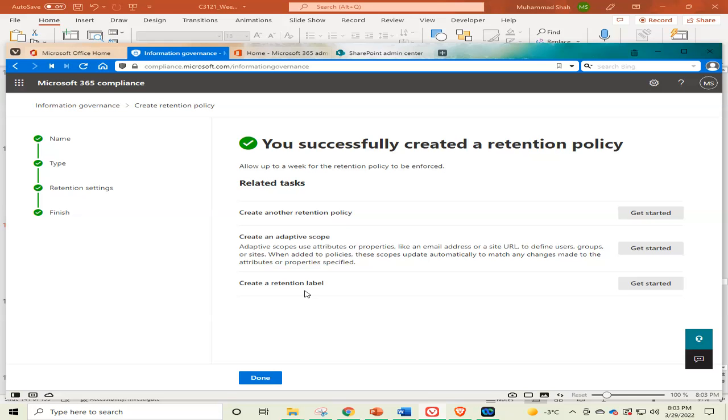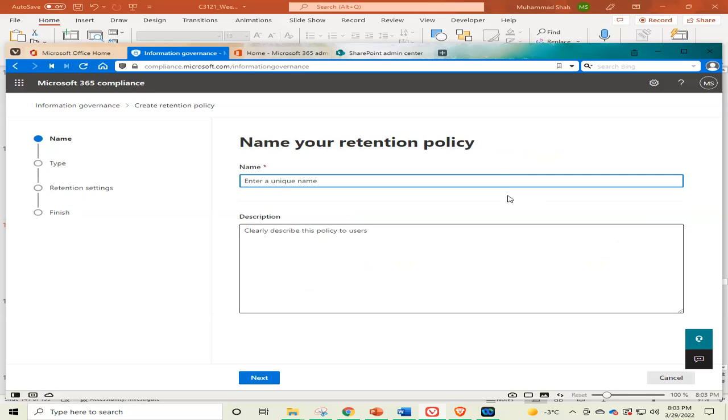So let's start with the retention policy and see where we will need the scope. We will go back and create a scope. Create another retention policy, get started. So as usual, the name of the policy: this one we want to give any time, like say 10 years adaptive retention policy.